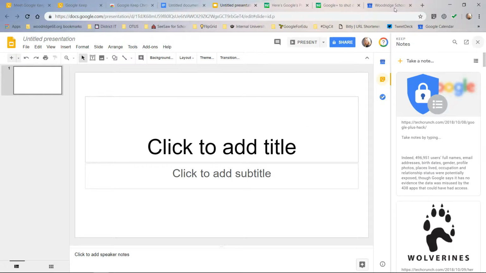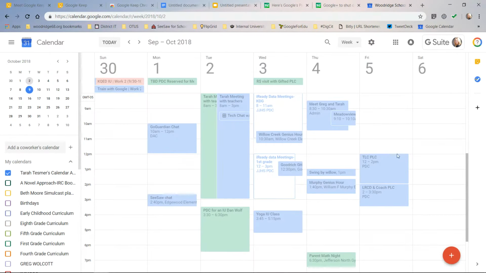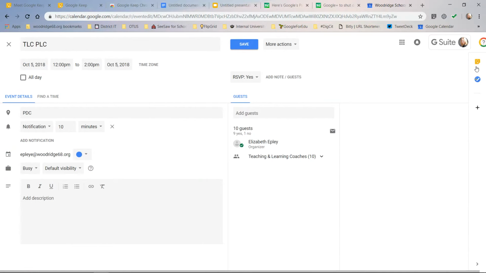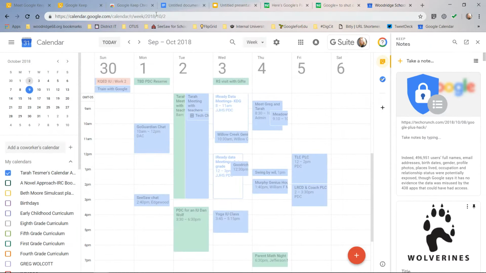Google Keep also is housed in Gmail, and it's also within Calendar. So if I am working within my Friday meetings with my teaching and learning group, I could click on the event, and perhaps there's something from my Keep note that I want to pull over. Here you can't drag and drop, but you can copy paste things into your calendar. So Keep is everywhere. So you've probably noticed that.